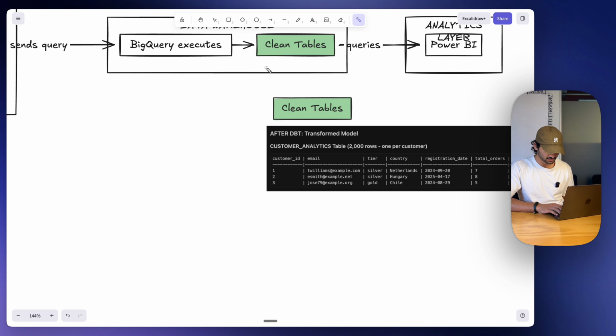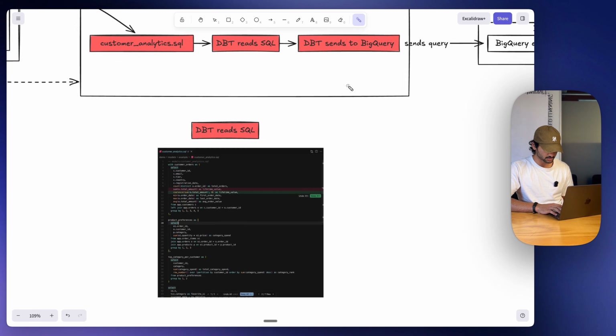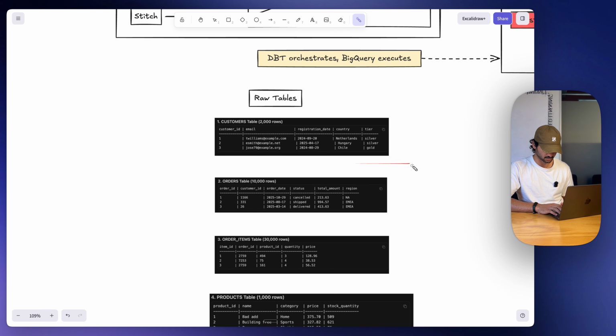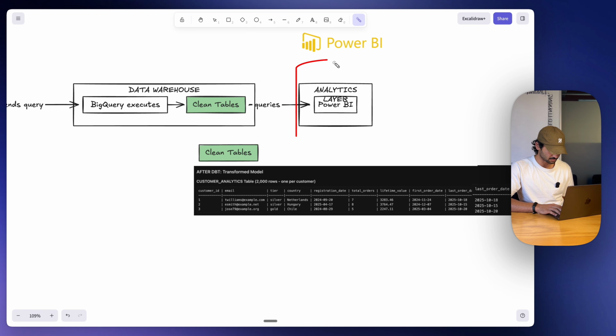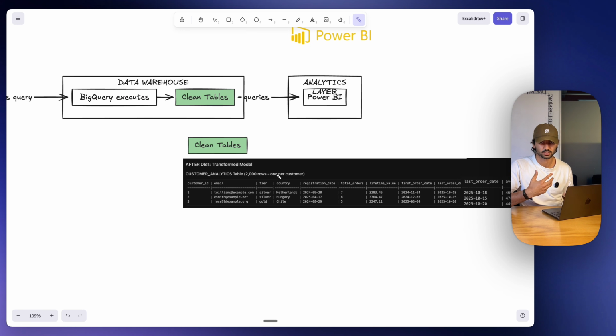This table lives inside BigQuery. So we actually have the clean tables in here, and we also have those raw tables inside BigQuery. Then finally, this table can be served to something like a Power BI. So if an analyst wants to see the lifetime value of customers from the Netherlands, they can go ahead and do that with the clean data. It is much easier to build dashboards here when you have a clean data set.